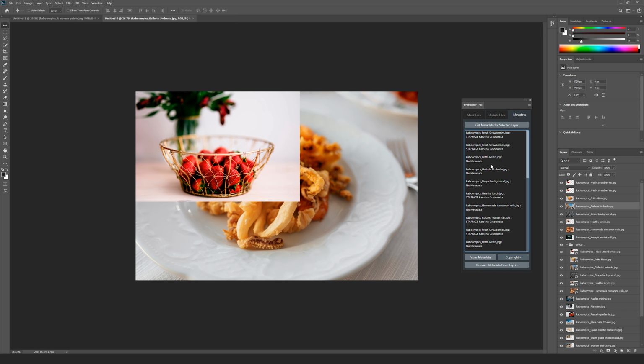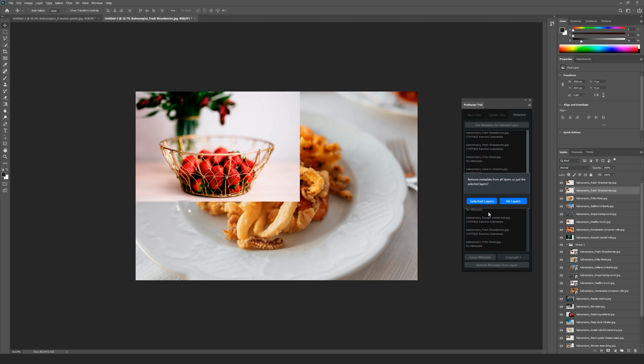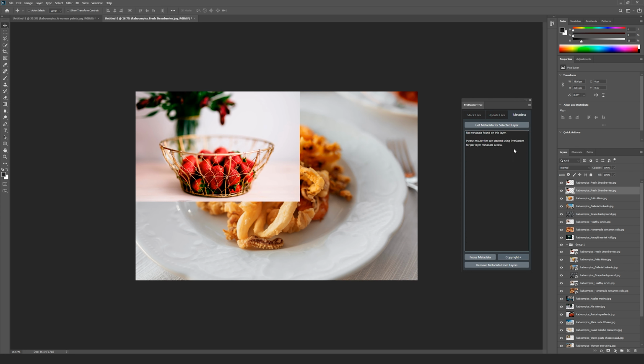The last thing I'd mention on this page is that if you want to remove metadata from one layer or all of your layers, you can select the layers you want, go remove metadata from layers. I'll just choose the selected layer for now. I'll go selected layers. And now if I want to test that, I'll go get metadata for selected layer, and it's going to say that there's nothing on the layer.